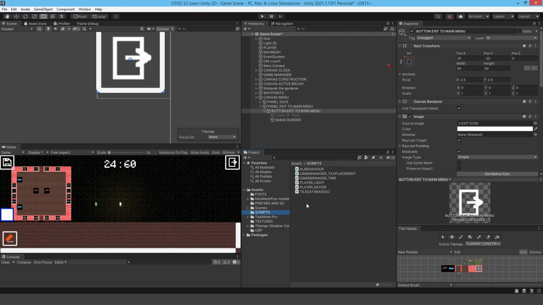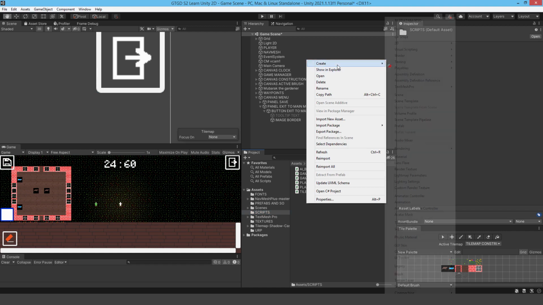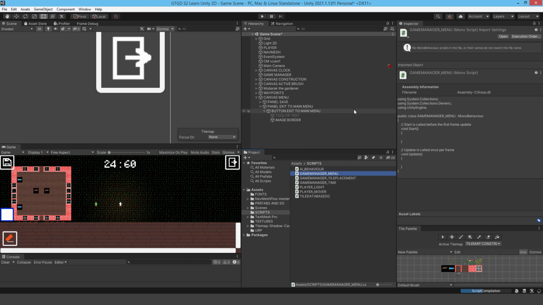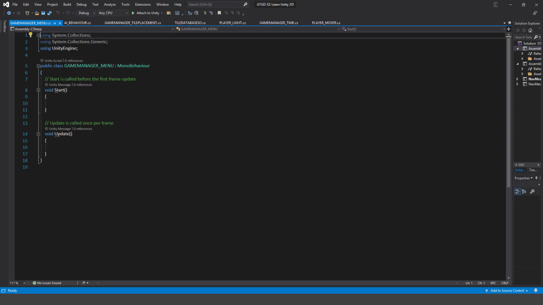So what I'm going to do is make a new C# script that's basically called Game Manager Menu. So go ahead, create C# script, and I'm going to call it Game Manager, and I'm just going to call it Menu. Could have been Main Menu, whatever. You call it whatever you want. Okay, and I'm going to open it up.